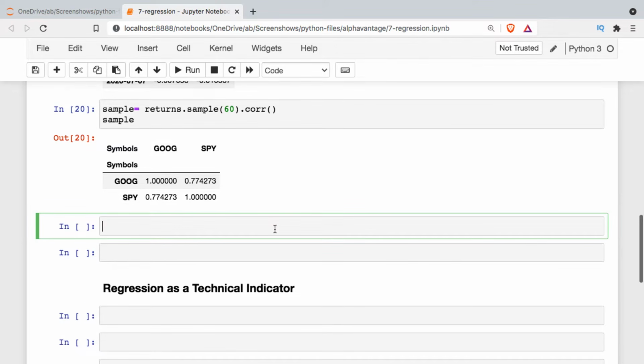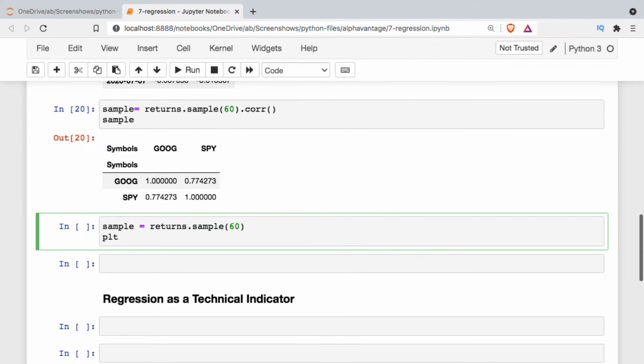Probably the next thing that makes sense to do is to start visualizing this. So what I'm going to do is set a new variable, and again, I'm going to sample our large data frame and get a smaller one. I'll stick with the 60 data points. It won't be the same 60 data points that was used up here. And then I'm going to go ahead and plot that as a scatter plot, S&P 500 on the X as the predictor or independent variable, and then Google on the Y as the dependent variable.